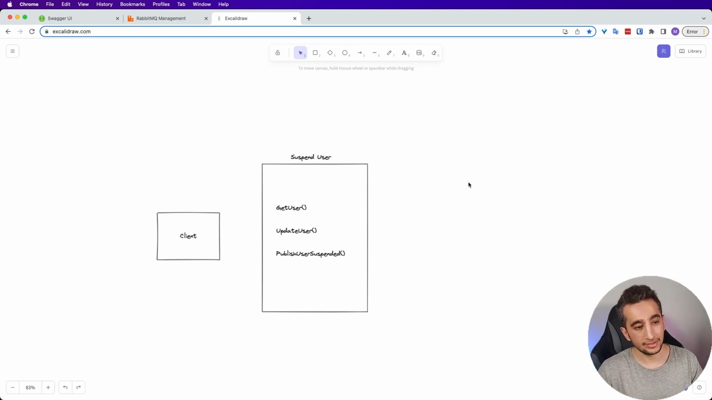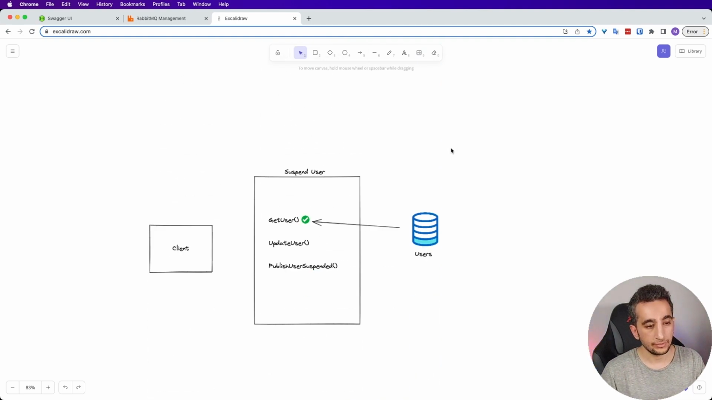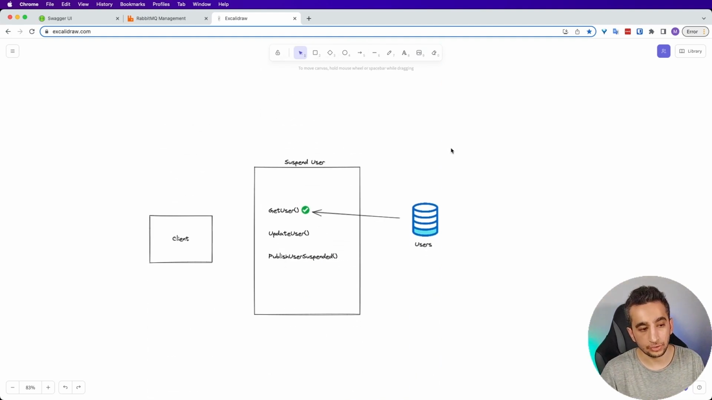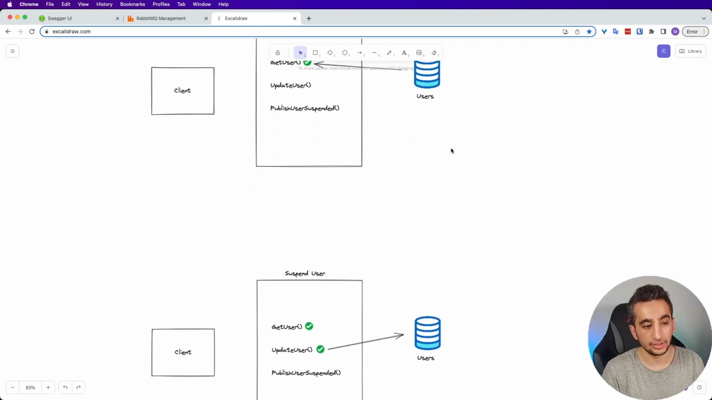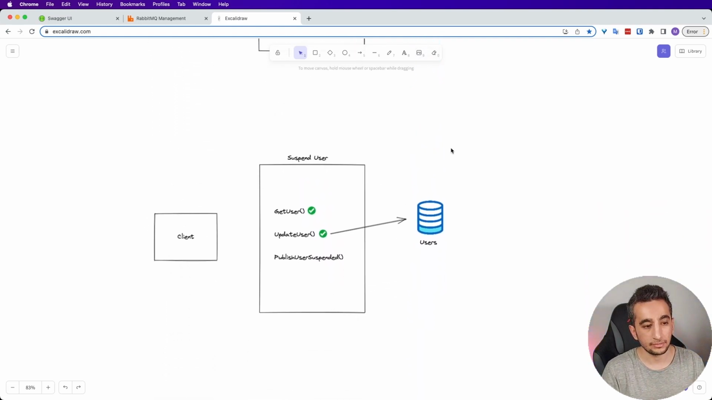First, let's start with an example and see what problem Outbox Pattern solves. In this example, we have a user endpoint, and this endpoint gets an ID from the client and then suspends the user. For that, we first get the user from the user DB and check if the user really exists, and then update the user. For example, we have an is suspended column and we are setting that column to true. So we have suspended the user.